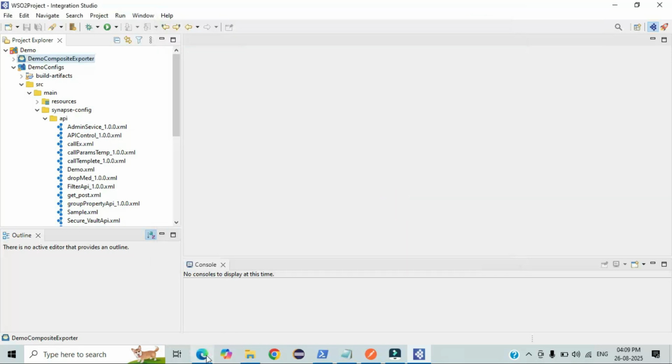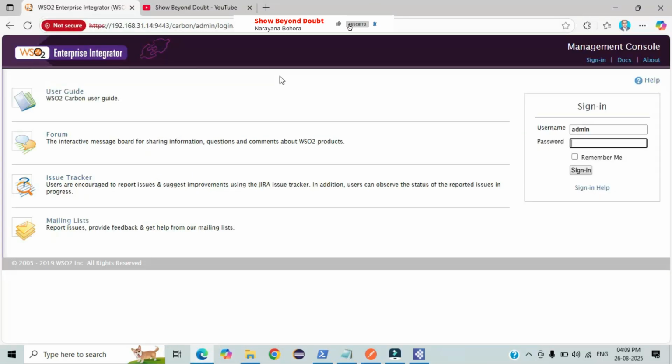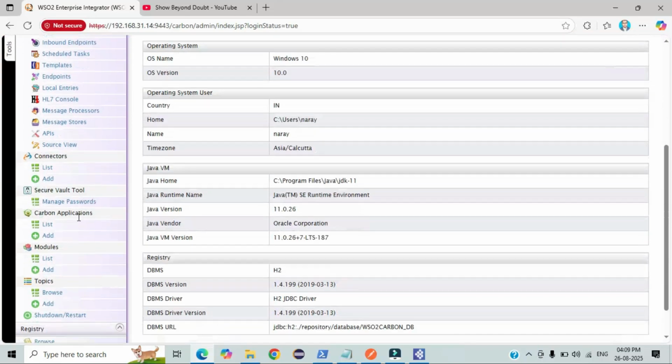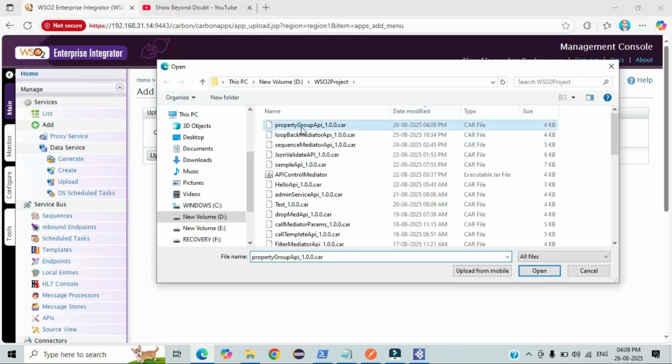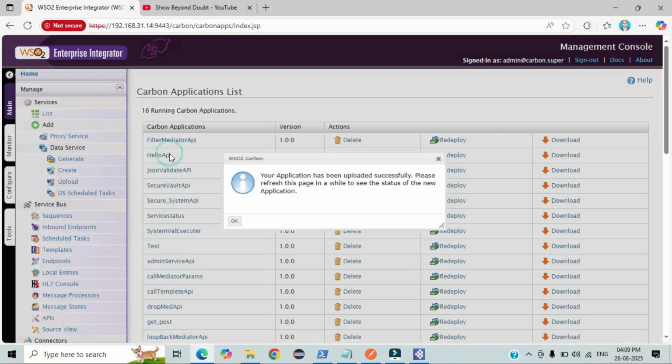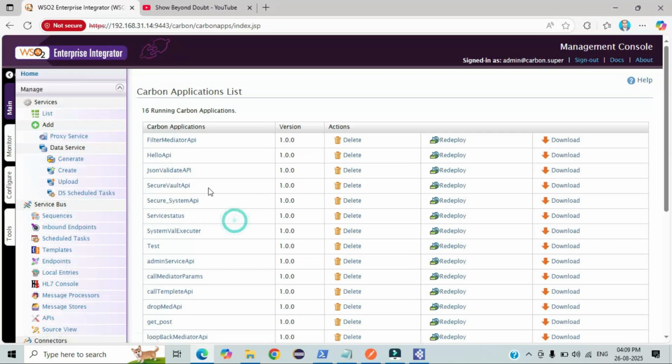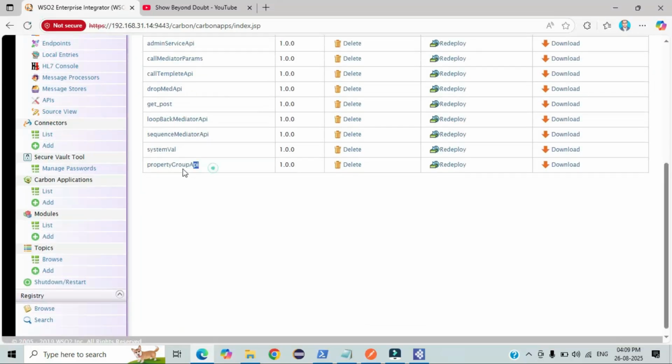Click OK. Now let me go through the Carbon UI. Just quickly log in. The session already signed out. Scroll down, create, add one new Carbon application. Here let me upload that Carbon file, the property group API. Click open and upload this one. Now our car file has been uploaded here. Let me refresh this one. So this is the property group API.